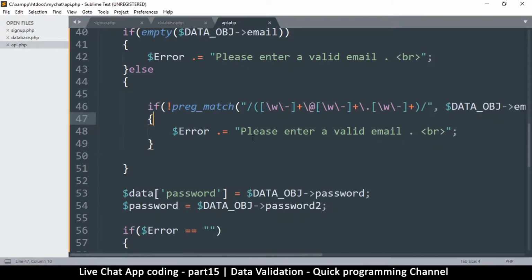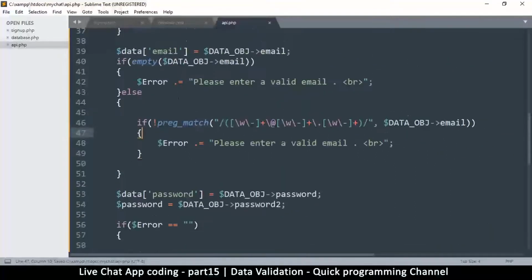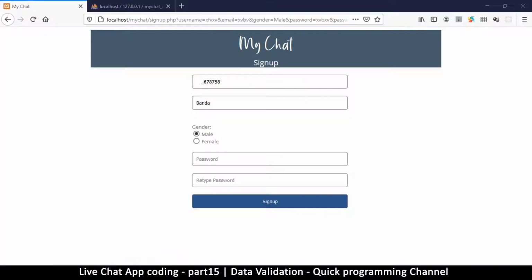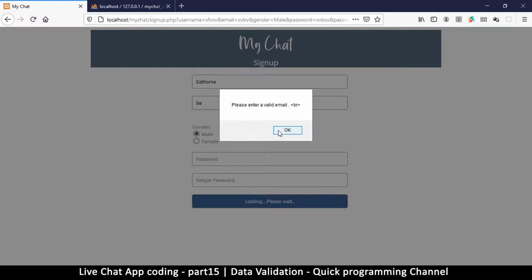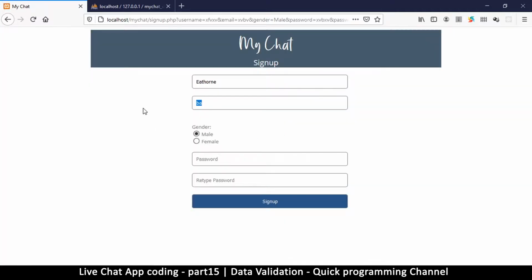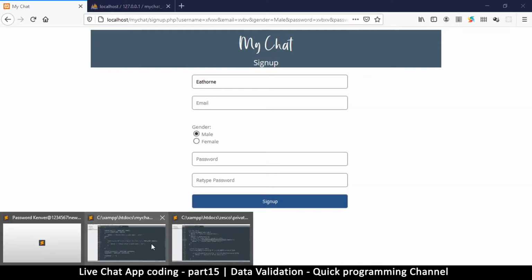So just copy that and put it there in the preg match, and please enter a valid email. So at this point, if I try to type a valid name here, that's a valid name, and okay, that's username, and this is email. So this is not a valid email. Let me sign up and say please enter a valid email. That's what I'll get. All right, so pretty cool there.